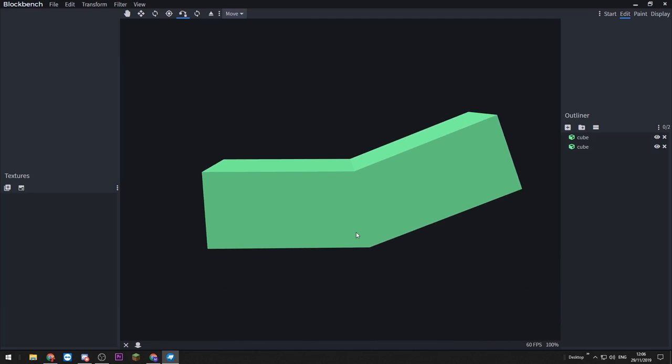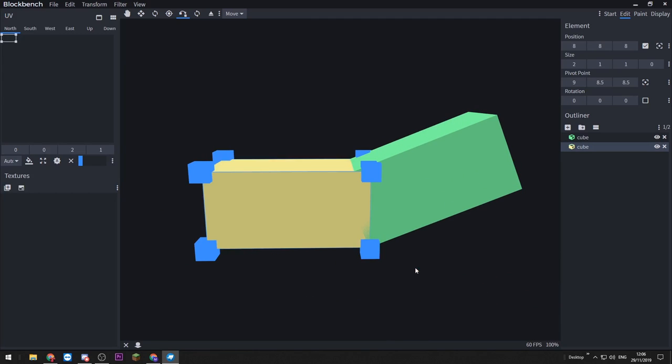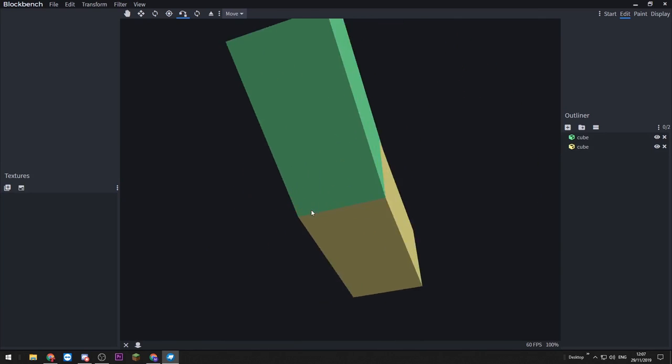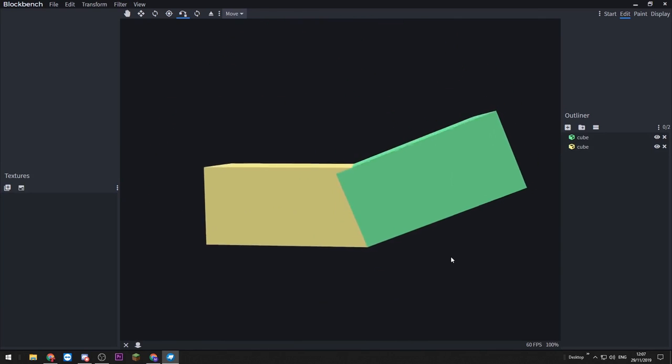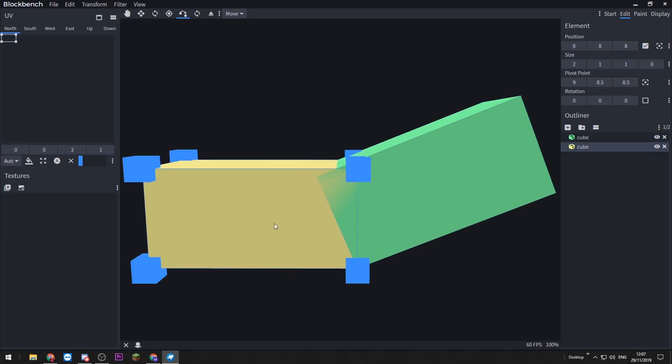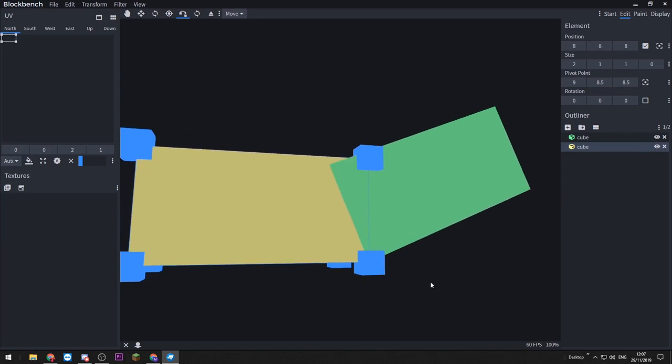Now one thing you want to watch out for though is if I just change the marker color of this one, you'll immediately see we've got Z-fighting going on here. If you don't know what Z-fighting is, essentially it means that the rendering has struggled to know which one of these blocks to render on top, so it's flickering between the two.